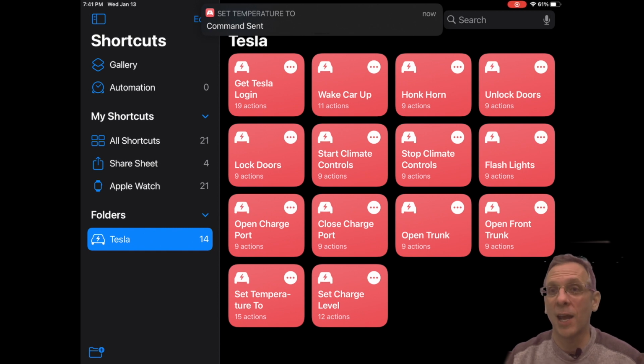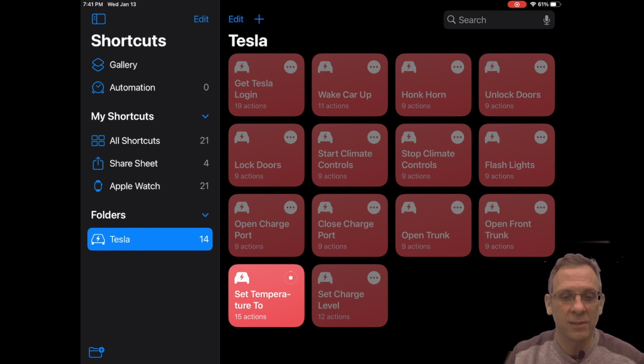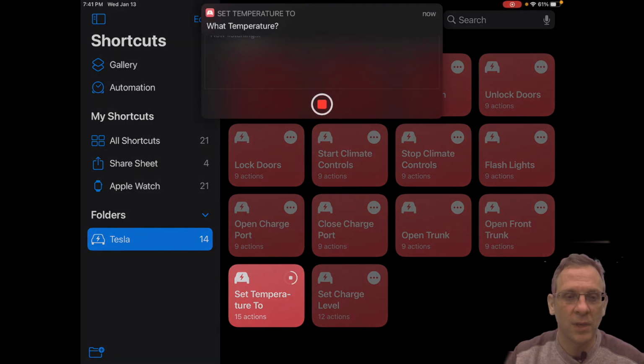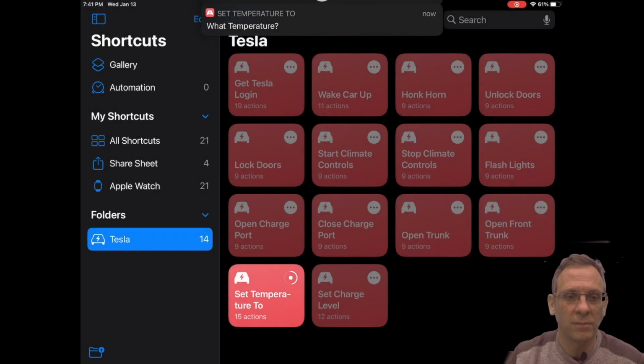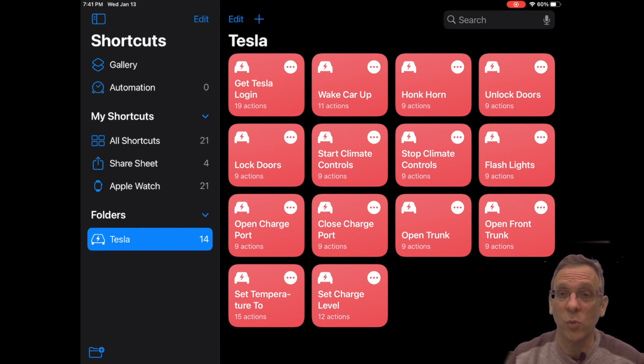While I was talking, it actually took different text, so I'm going to run this again real quick. "70." And then it now set the controls on my car to 70 degrees, which is really nice if you just want to use your voice.